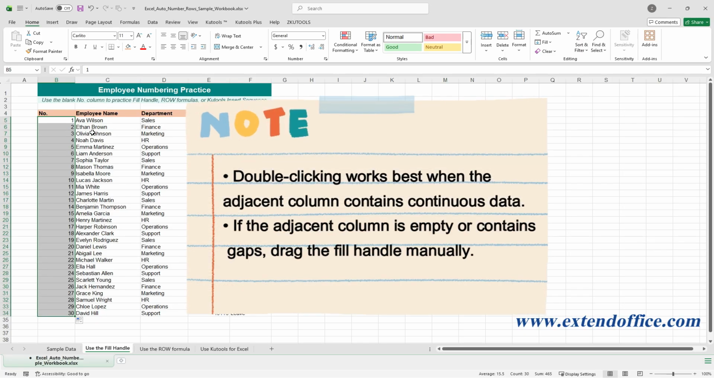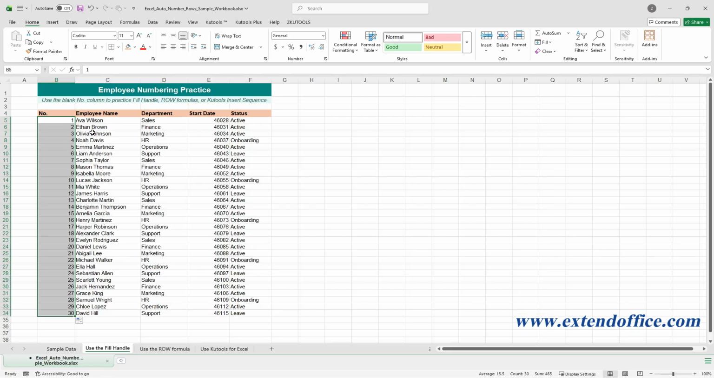If the adjacent column is empty or contains gaps, drag the fill handle manually. This method is quick for a short, one-time list. However, it creates fixed numbers that do not automatically close gaps after rows are deleted.